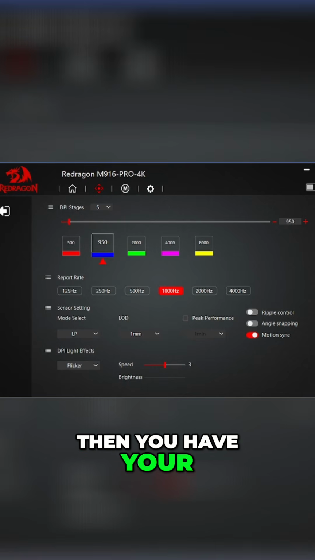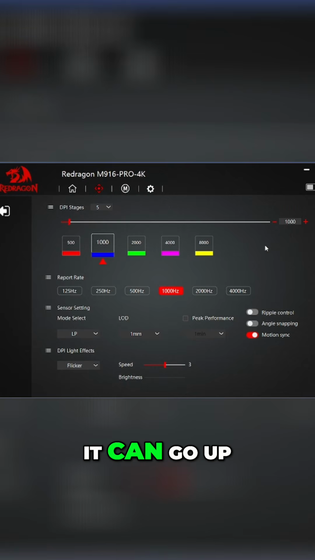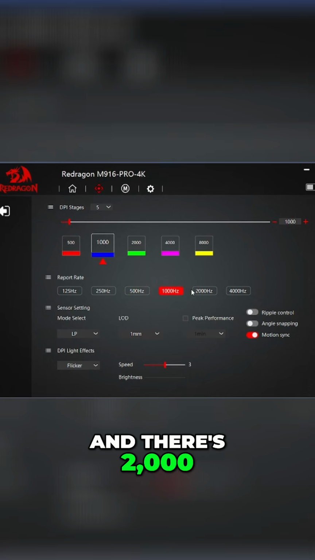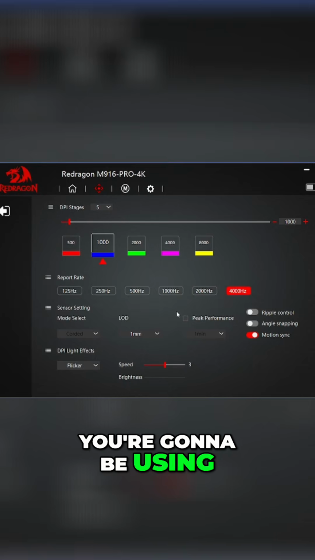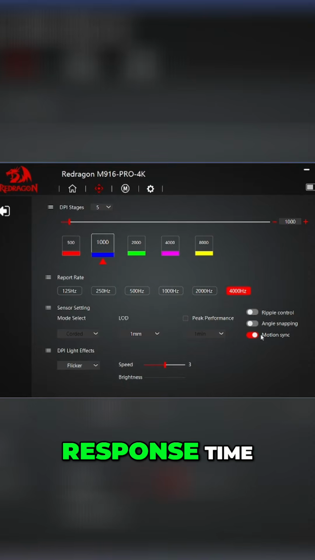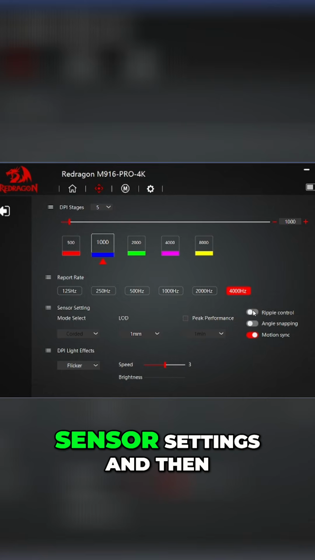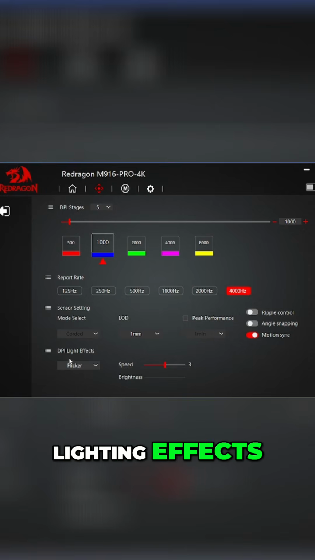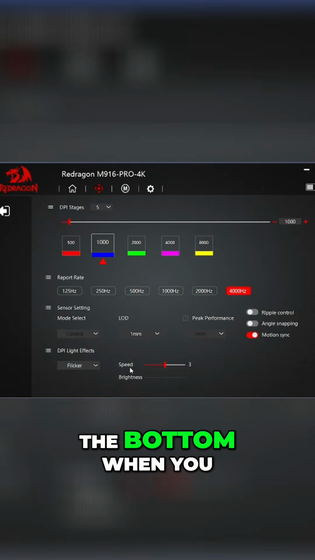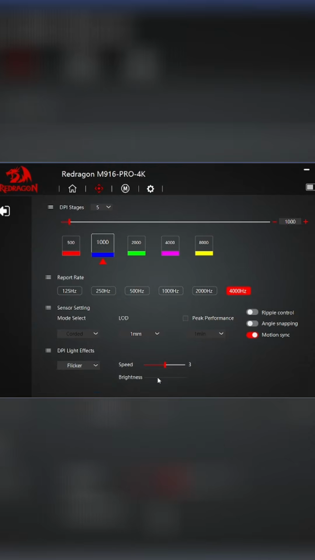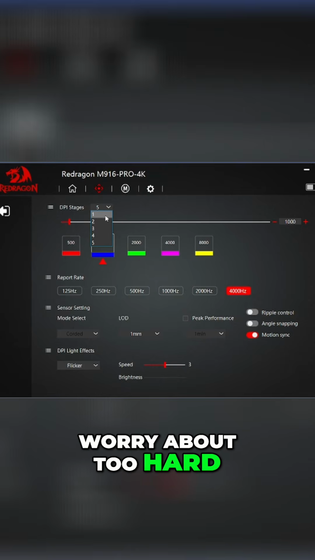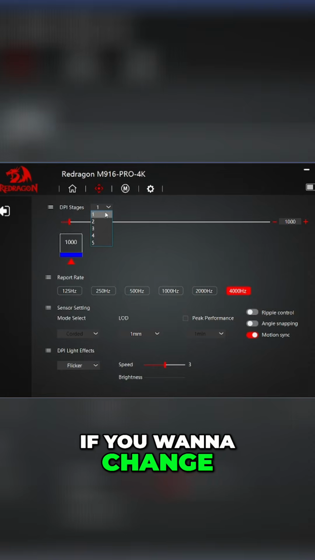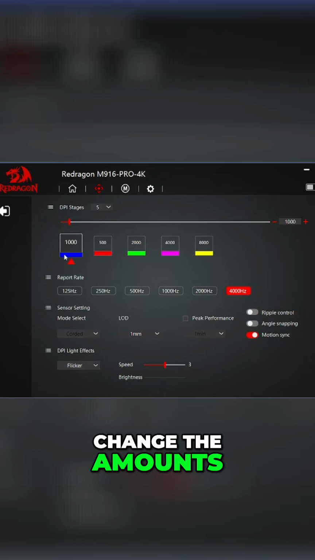Then you have your polling rate. And again, it can go up to 4,000. And there's 2,000 if you want to do that. But yeah, 4,000 is really where you want to go if you're going to be using this mouse, just to have that lower response time. And you have the sensor settings, then you have the DPI lighting effects, which is really only on the bottom when you change the modes. So it's not really something you need to worry about too hard. But again, if you want to change these around, change the order, change the amounts, you can.